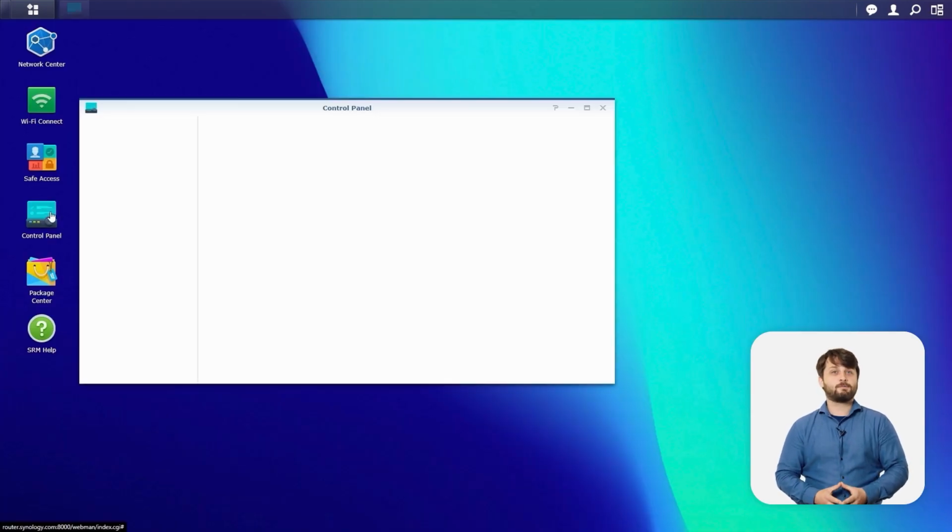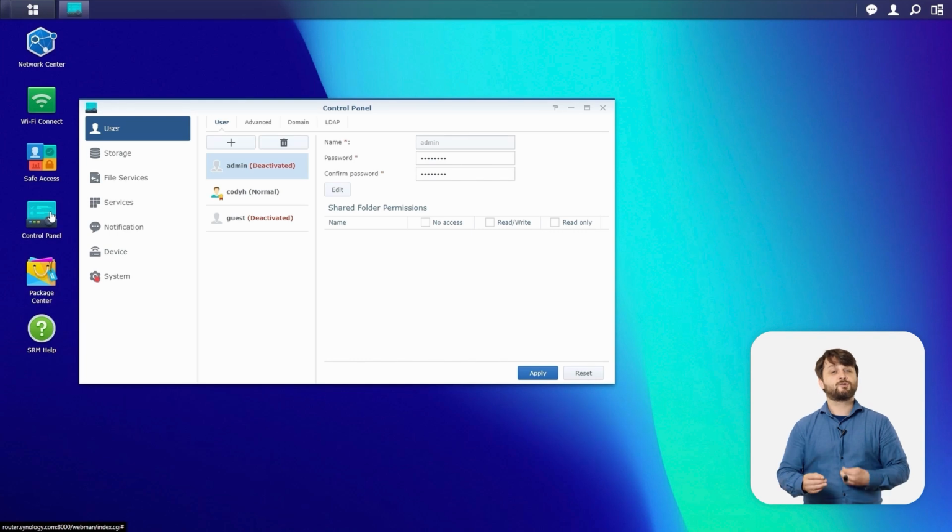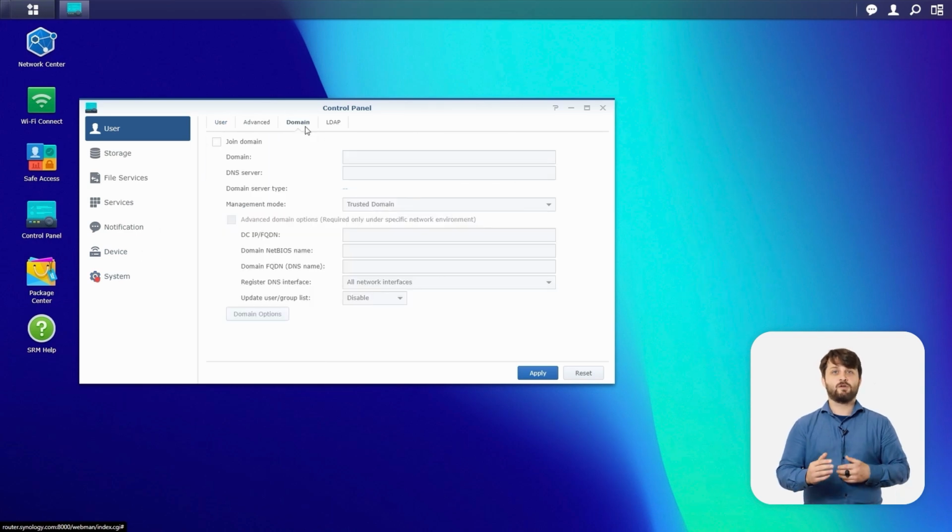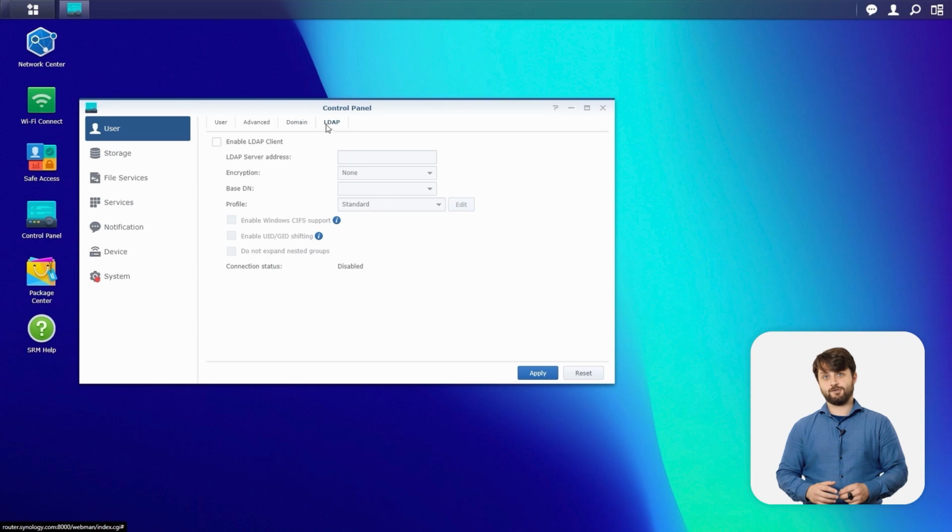So now as we open up Control Panel, this is the second location that you're going to control your router from. And this is mainly system level things like what file services and other services are actually enabled on this device right here. Now, under User, Domain, and LDAP, you're actually able to deal with the users that are available on your Synology router. So you can have this router join an existing Active Directory domain or LDAP service and have those users imported into the system.